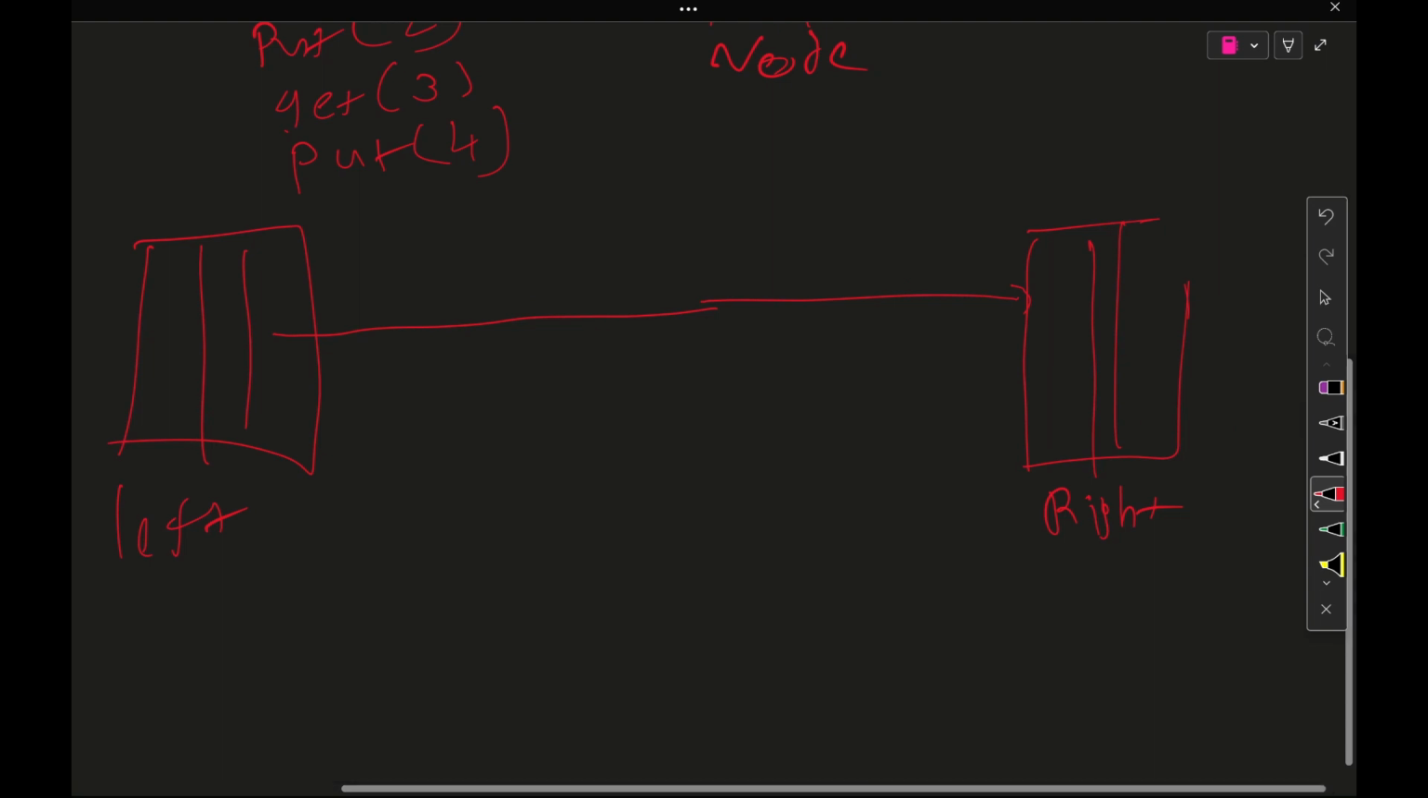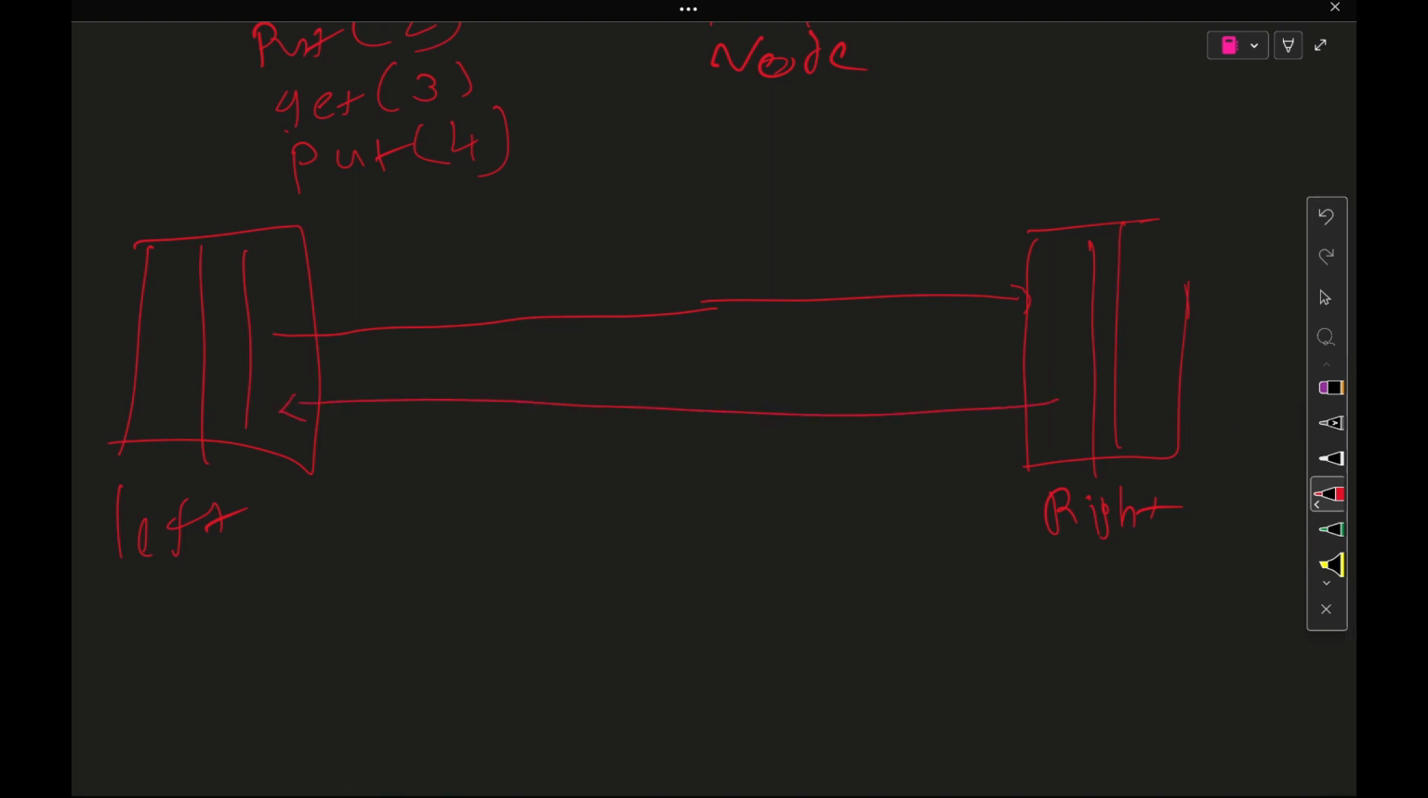Okay. So right is pointing to the left. So this is previous, this is next. Initially, left next is pointing to the right, and right previous is pointing to the left, and this is pointing to none, and also over here this is none. So right next is none and left previous is none.